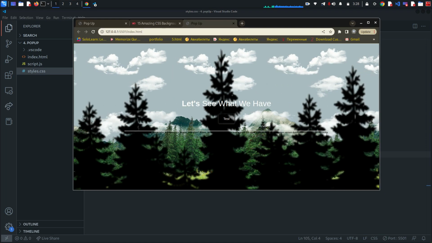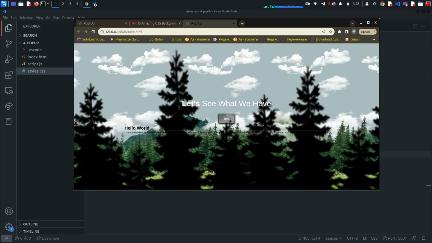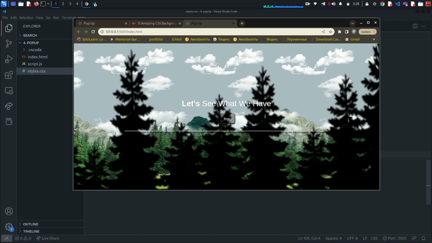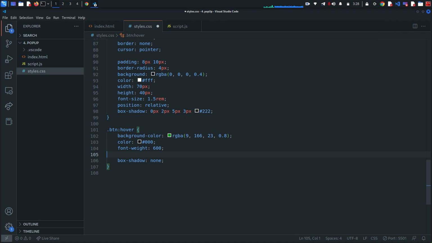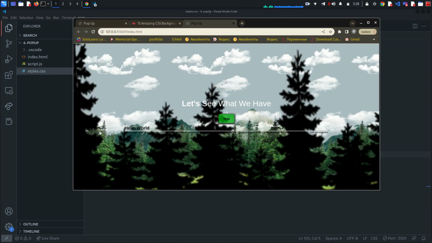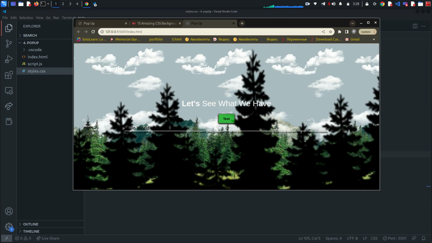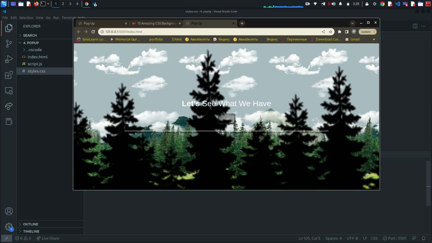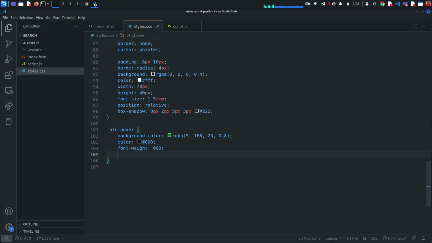You see, whenever I hover, here it is. So let's get rid of this as well. You see box shadow. Actually, I like box shadow. Let's leave it like this.